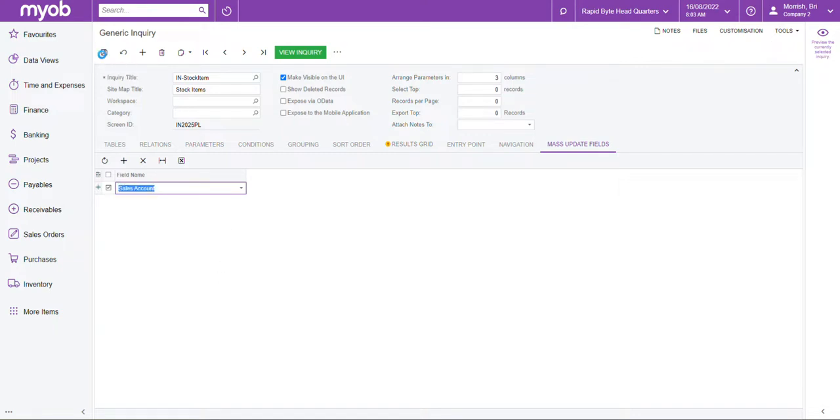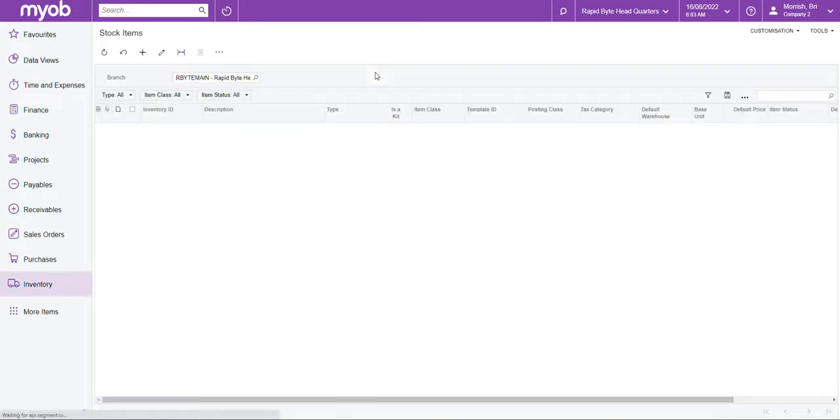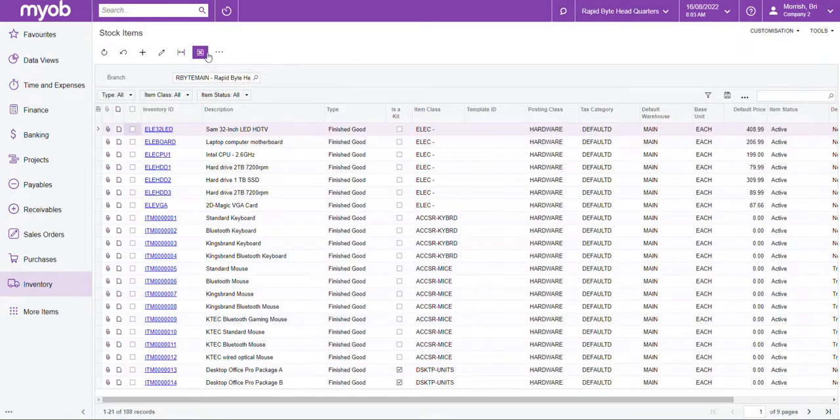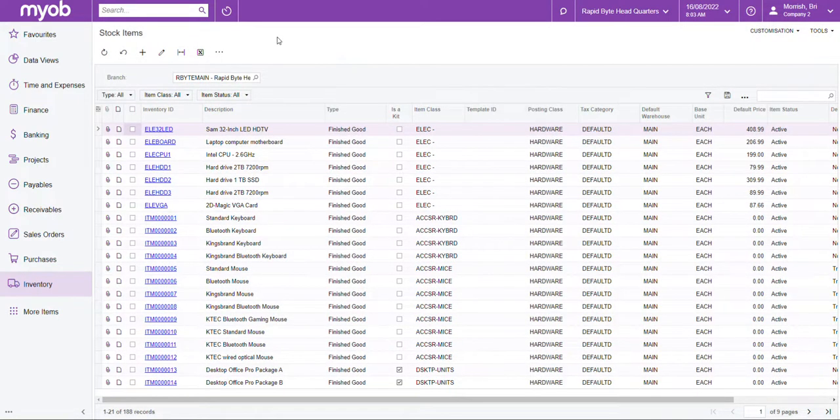Once you hit save on that, and we go and view the inquiry, you will notice a change to your generic inquiry: there are 3 dots here. If you click on those dots, you can see there are 2 actions. You can update all your records or update a few. If we only want to update a few, we select the items we want to update, and then we hit update.